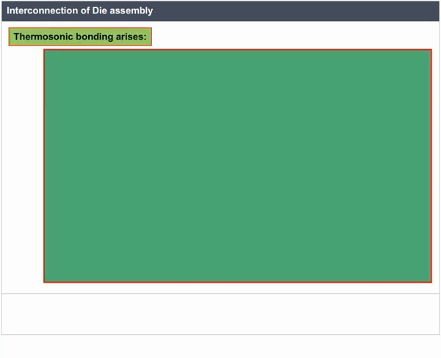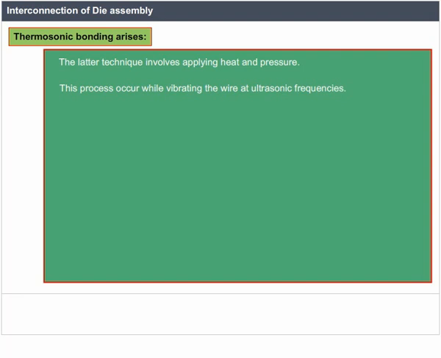Thermosonic bonding. The latter technique involves applying heat and pressure while vibrating the wire at ultrasonic frequencies. Hence the term thermosonic bonding arises.